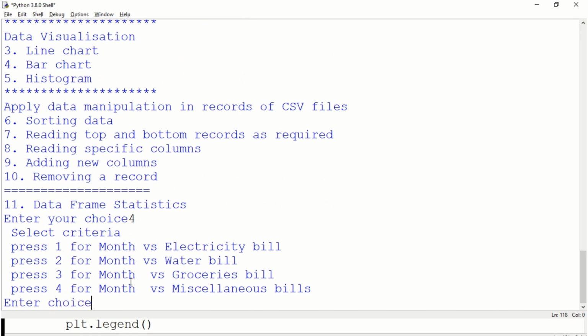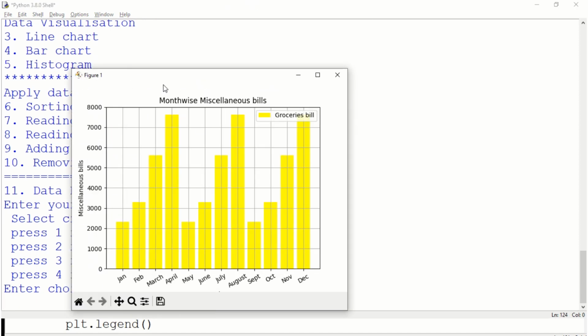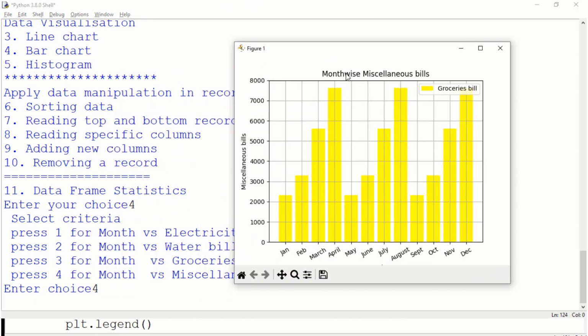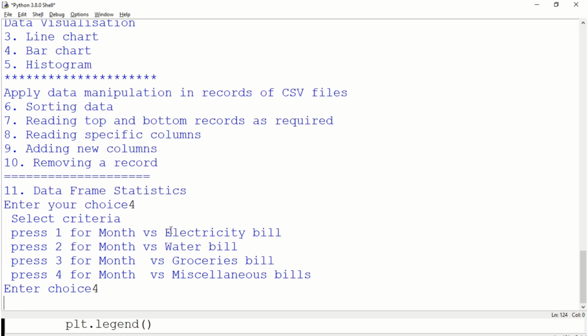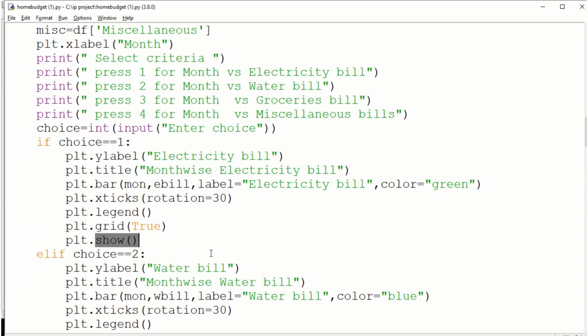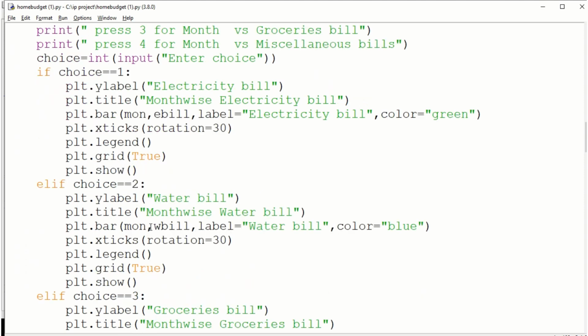It is again asking me which comparison I want, because graphs are mainly used for comparisons. And here I have just opened up month-wise miscellaneous bills, again with those months and the values, and here the labels are mentioned, and you have the legend here, and the color is mentioned. Let us just go to the color. All these options which you are mentioning should be clear to you. Here we have written the color.